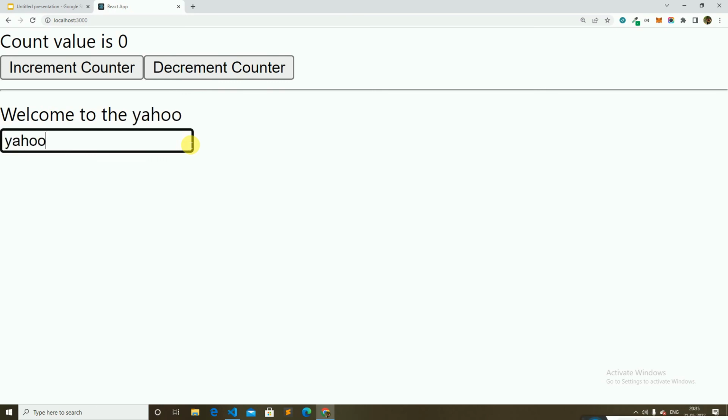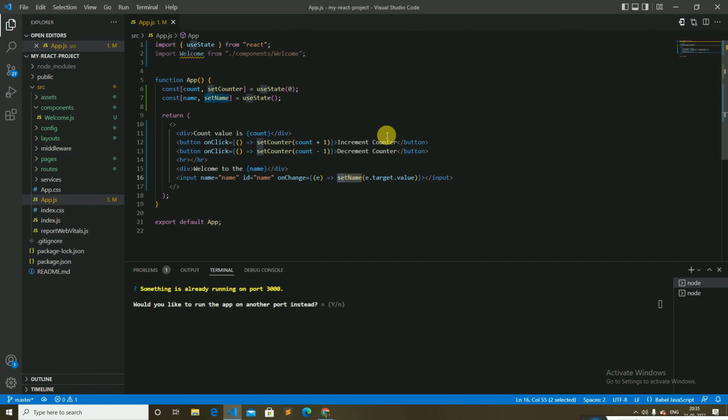Okay, so this was all about useState. I hope you understand, and if you have any query, please write in the comment. I will make a video on that.